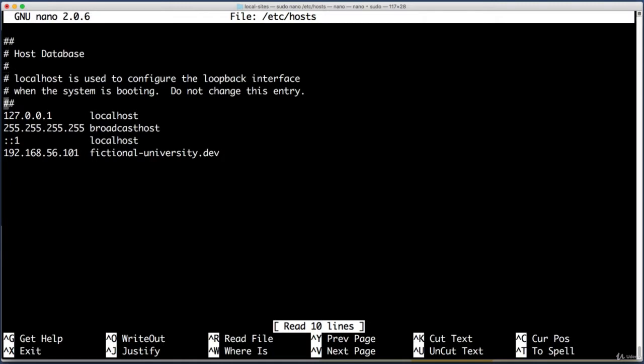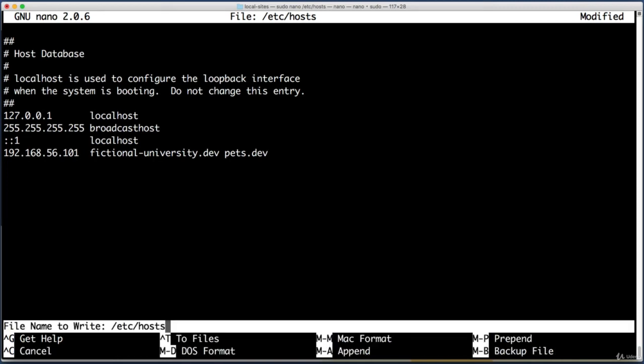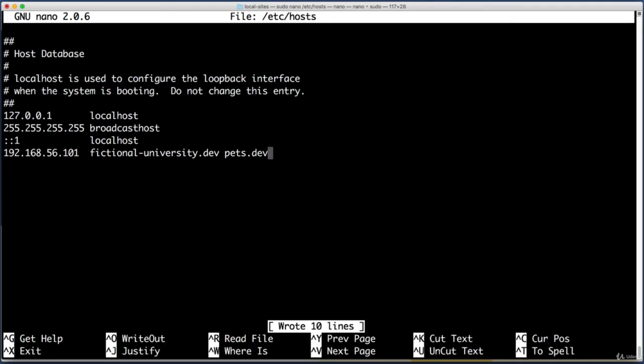Okay, so this is our hosts file. We just want to go down to this bottom entry that's targeting the IP address of our local dev environment. You can see we've already listed fictionaluniversity.dev, and on that same line at the end, just include a space after fictionaluniversity.dev, and let's include pets.dev. Okay, then we can press Control and O, not Command, but Control O, and then press Enter to save. And then we can exit this by pressing Control X.